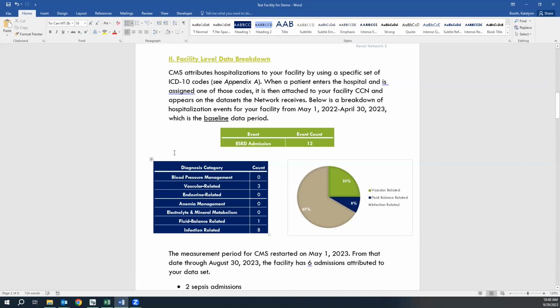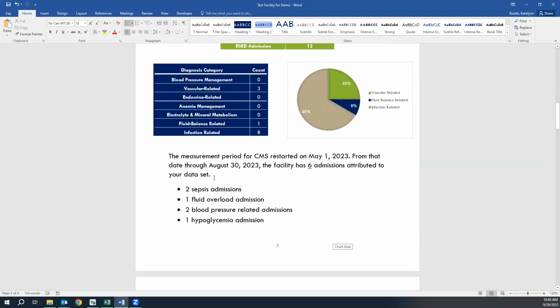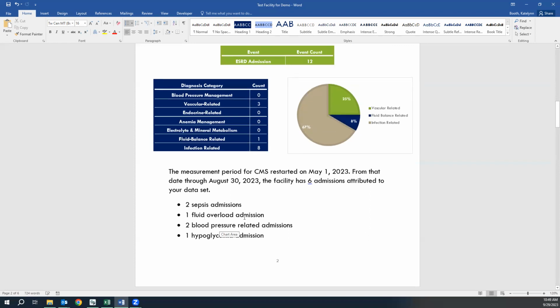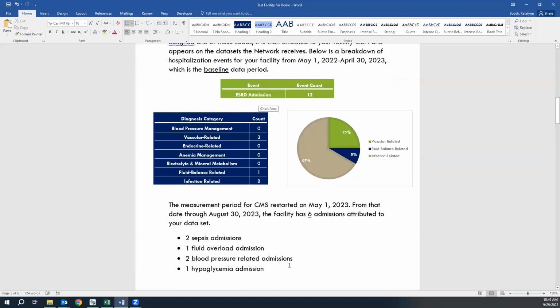So this would be your baseline period data. I also included your current admissions for this current measurement period. The new measurement period started May 1st of this year, so we're a few months into it now. From this time period through the most recent data that we have from CMS, which is through August 30th, if you had any admissions, I included those admissions here and what they were, so that you can have a picture of how you performed last year and how you're currently measuring up this year.